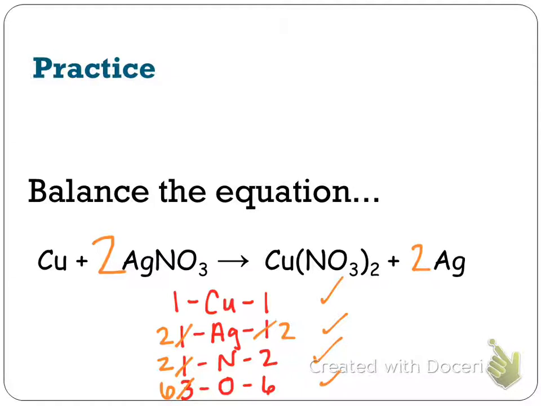Don't balance them first, right? Because you can add any coefficient on there to make it work. But if you've got elements by themselves, leave those to the end to balance. Okay? It's not a huge deal if you try to do those first. You just might be doing more work. Okay?